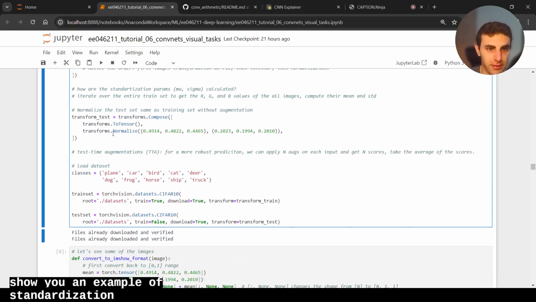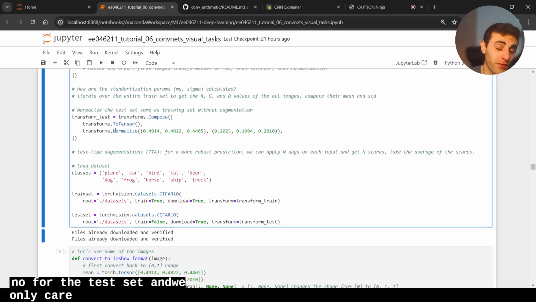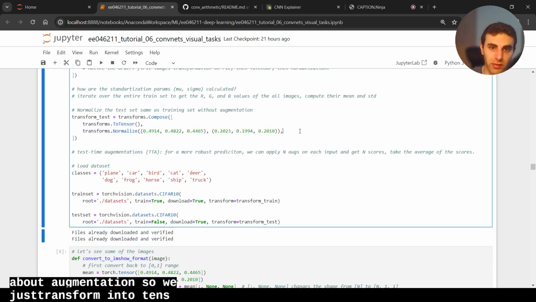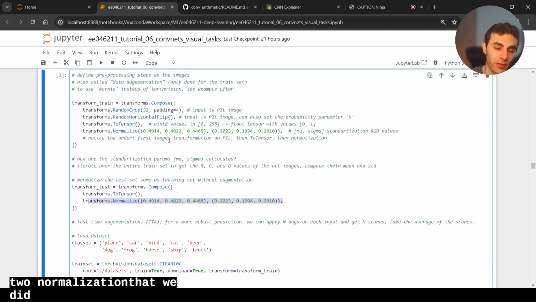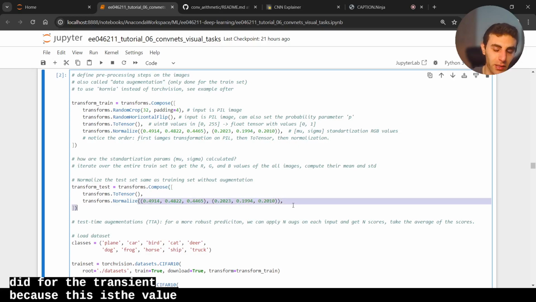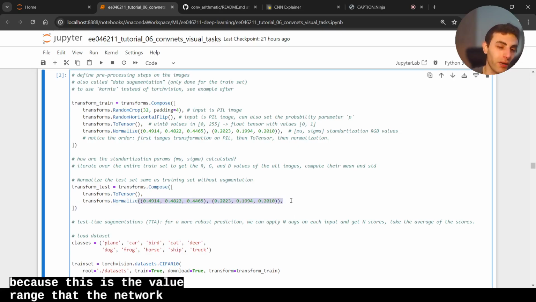Now, for the test set, we only care about classifying it correctly, so we don't care about augmentation. So we just transform it to tensor, and we perform the normalization that we did for the train set, because this is the value range that the network is familiar with.